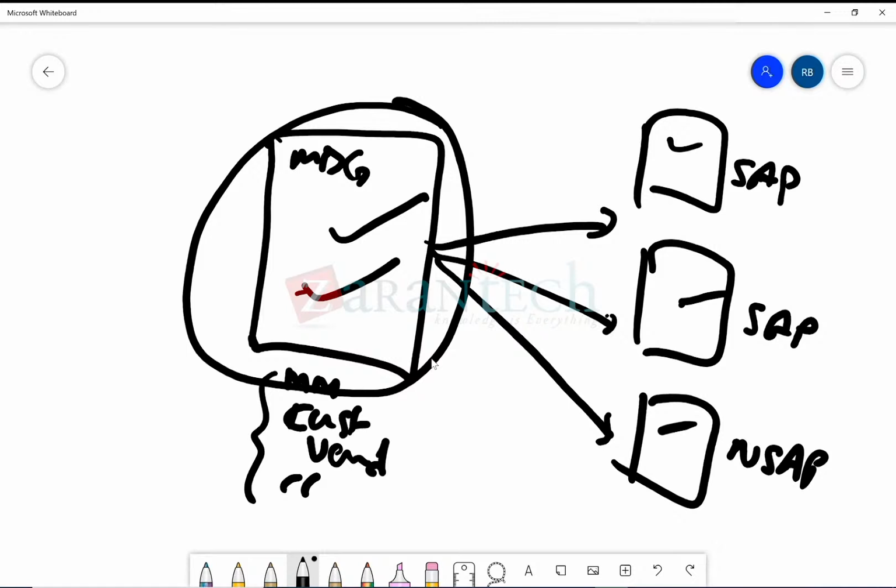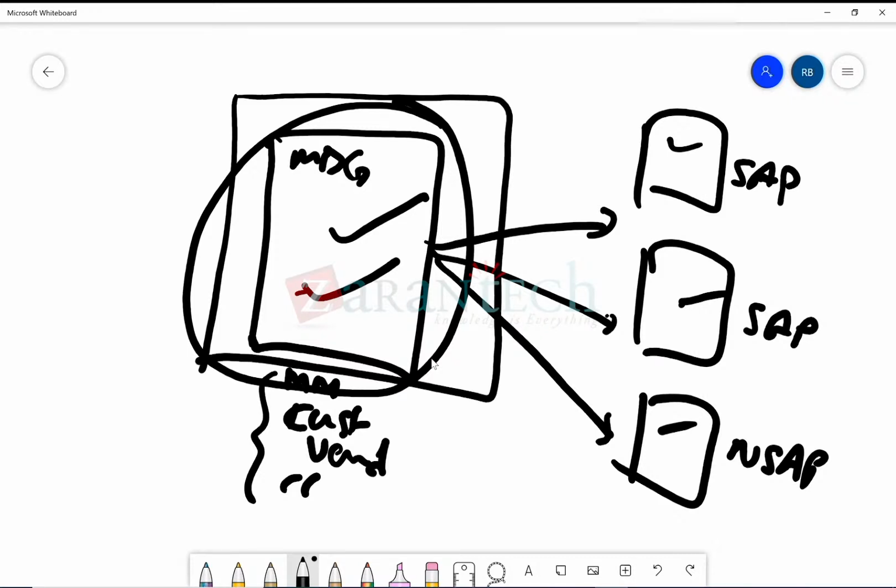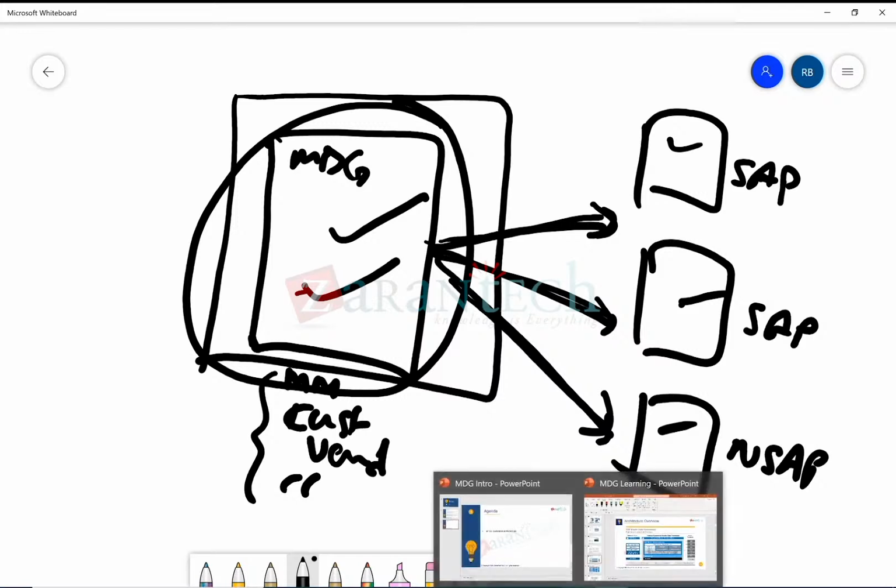Our entire focus in this MDG course is how we will create the master data, what out-of-box capabilities and features are there, how we can customize those rules, how the workflow should look, and how we can replicate the data to the target systems, and what the different replication mechanisms are. The topics that we are discussing in this entire course revolve around these master data governance approaches. Now, coming back to today's topic.